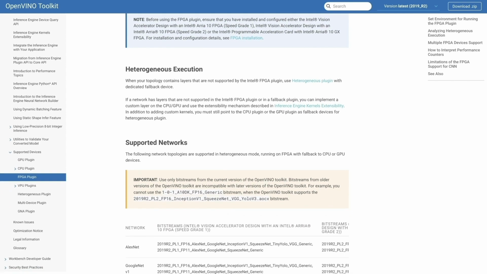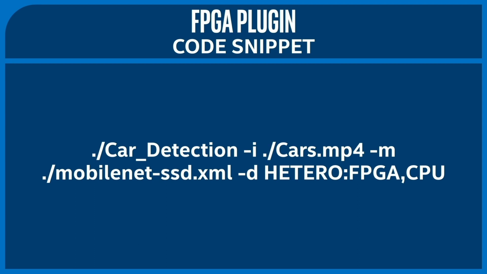When you load the FPGA plugin, you can specify a fallback device. For instance, in this code snippet, we see FPGA specified as the main inference engine and CPU as a fallback. So if a layer isn't supported on FPGA, it will be run on CPU.